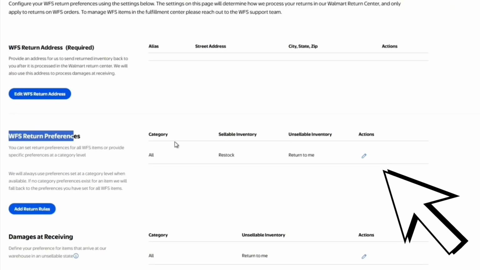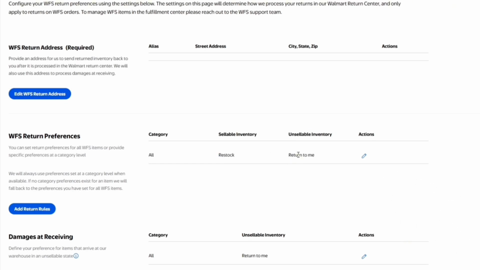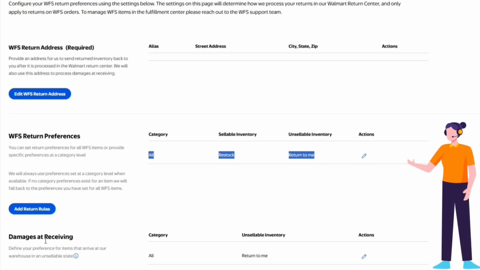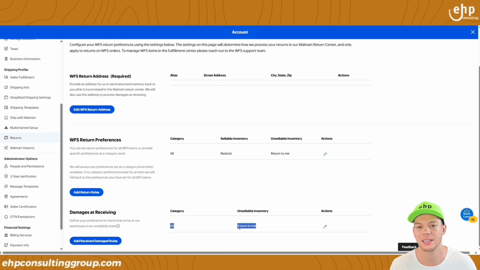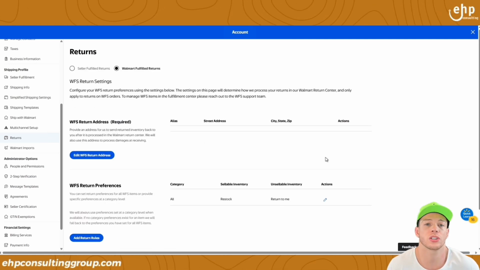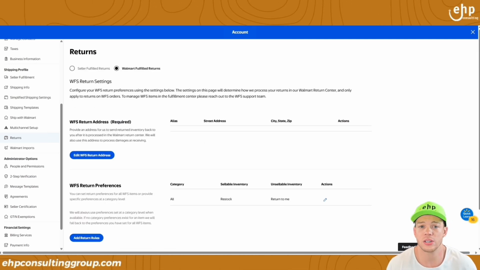Also, your return preferences. If it's returned and resellable, do you want Walmart to restock it? And if it's unsellable, what do you want them to do? Do you want Walmart to send it back to you? Right, so make sure that's updated. And if it's damaged, so if you send it to Walmart and the item's damaged, do you want them to send it back to you? So put all that information in there and make sure all the information is completely correct. That's how you change it. That's how you update it.